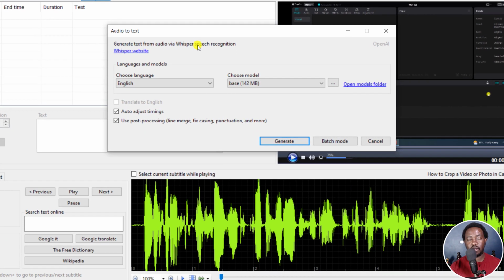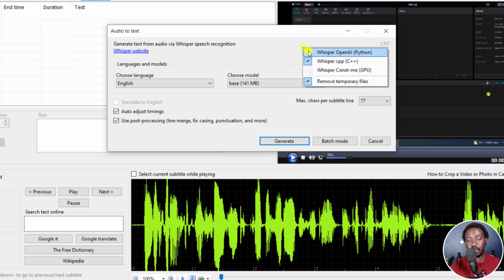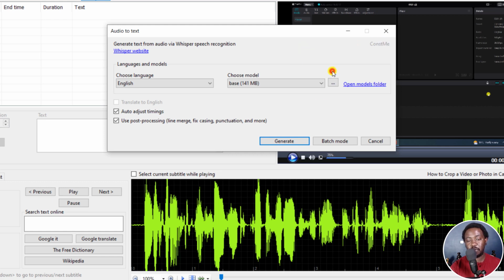And then from here, you can select whichever Whisper you want to use: OpenAI, Whisper CPP, or Whisper Const-Me. So right click anywhere here. By default, you'll see Whisper OpenAI Python, and you can also see that here. If I click on Whisper CPP, you see that here. If I right click Whisper Const-Me GPU, you'll see that right here as well.